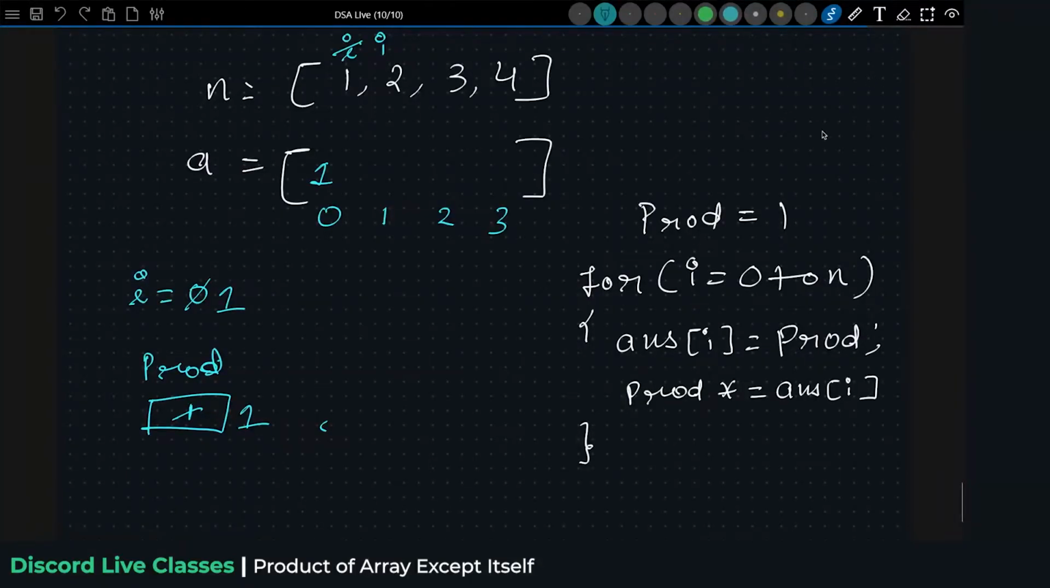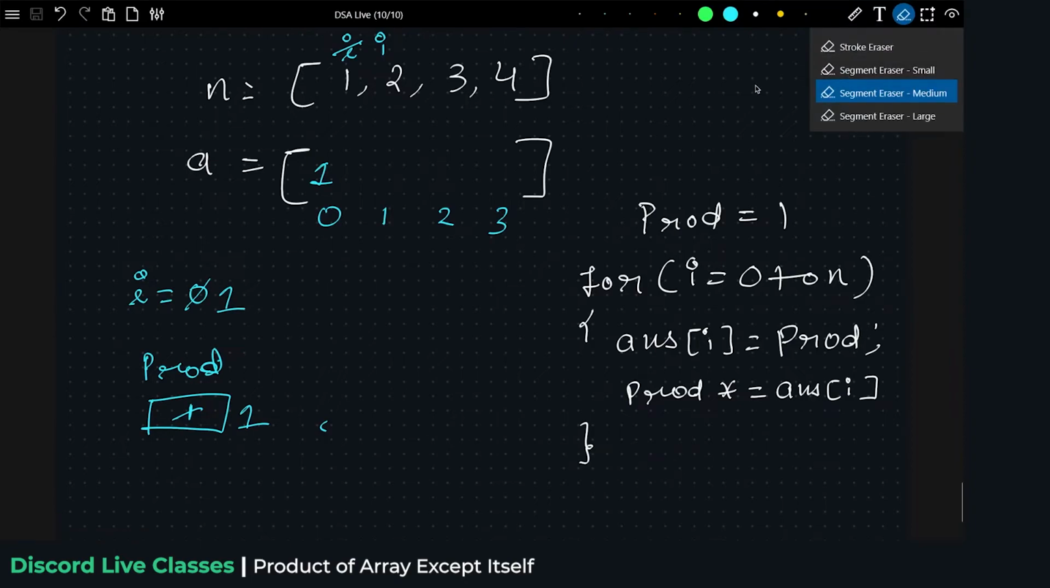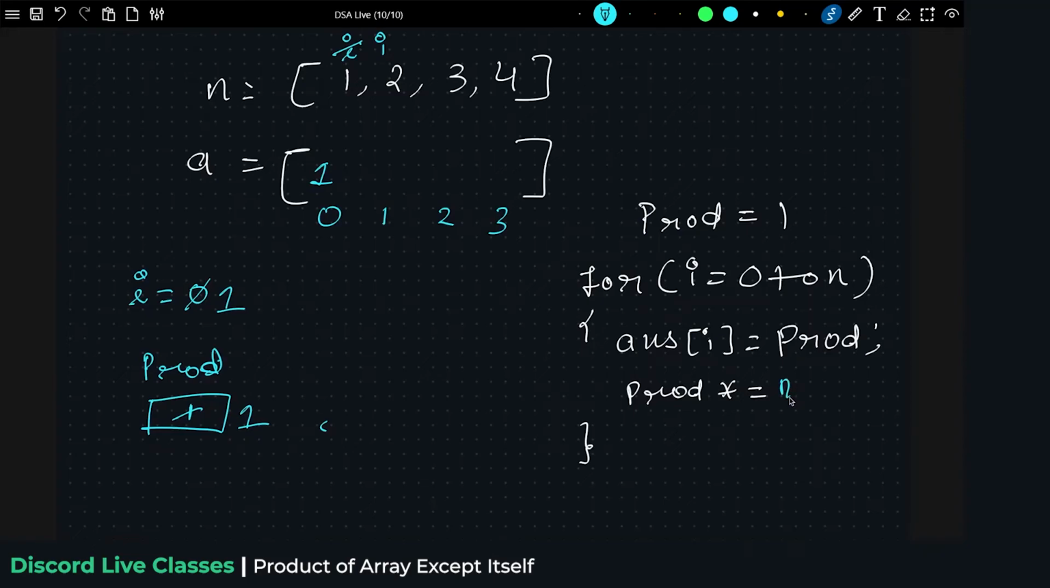Sorry, my bad. Here is the nums of i. Actually, I wrote down this answer two times, that's why.